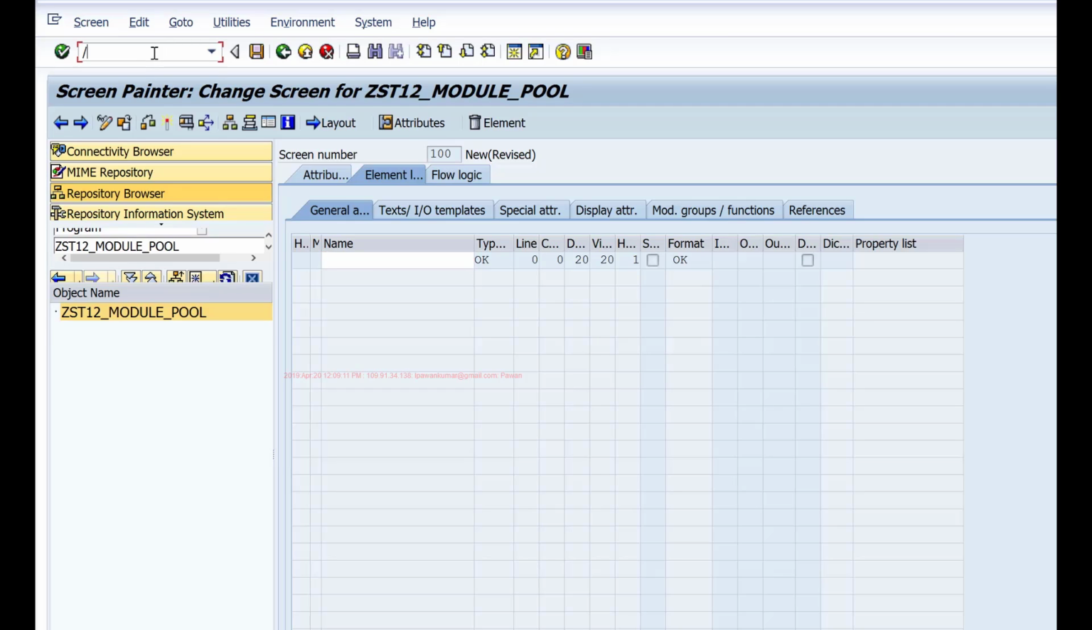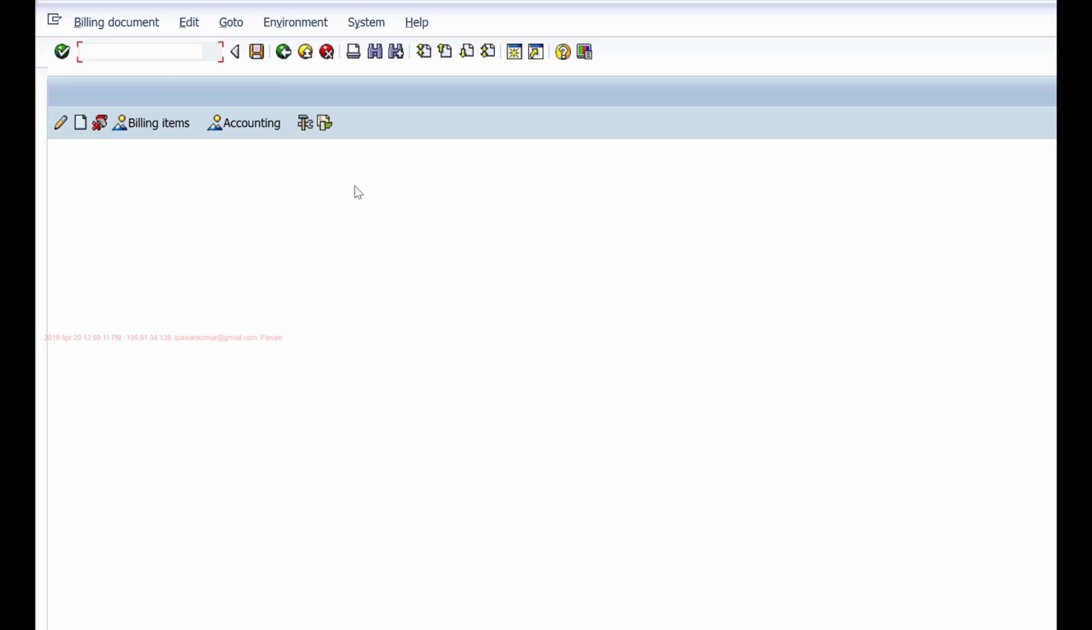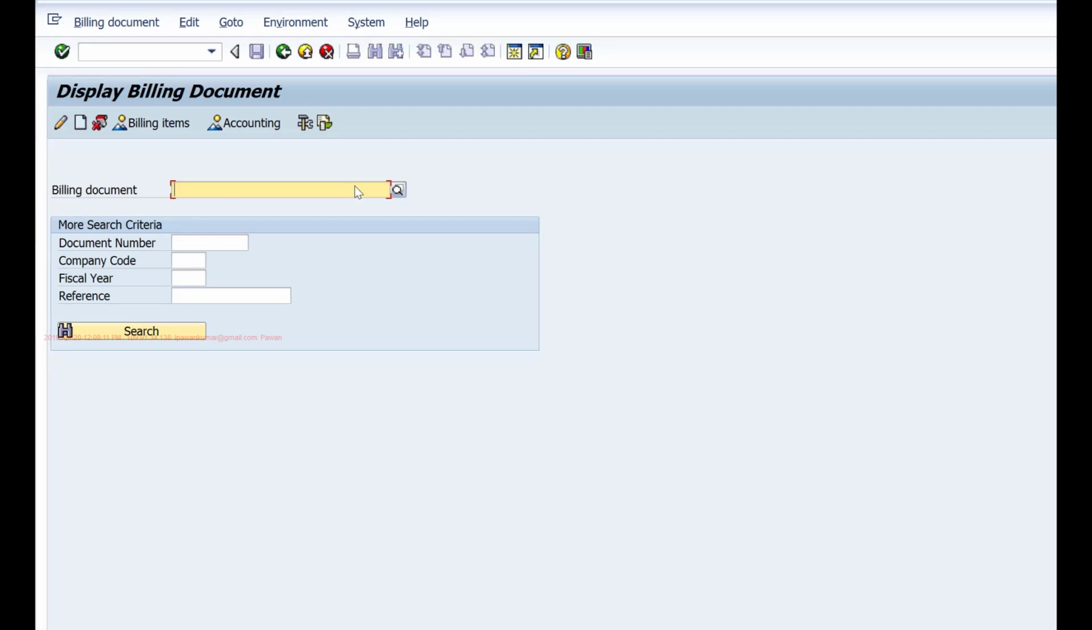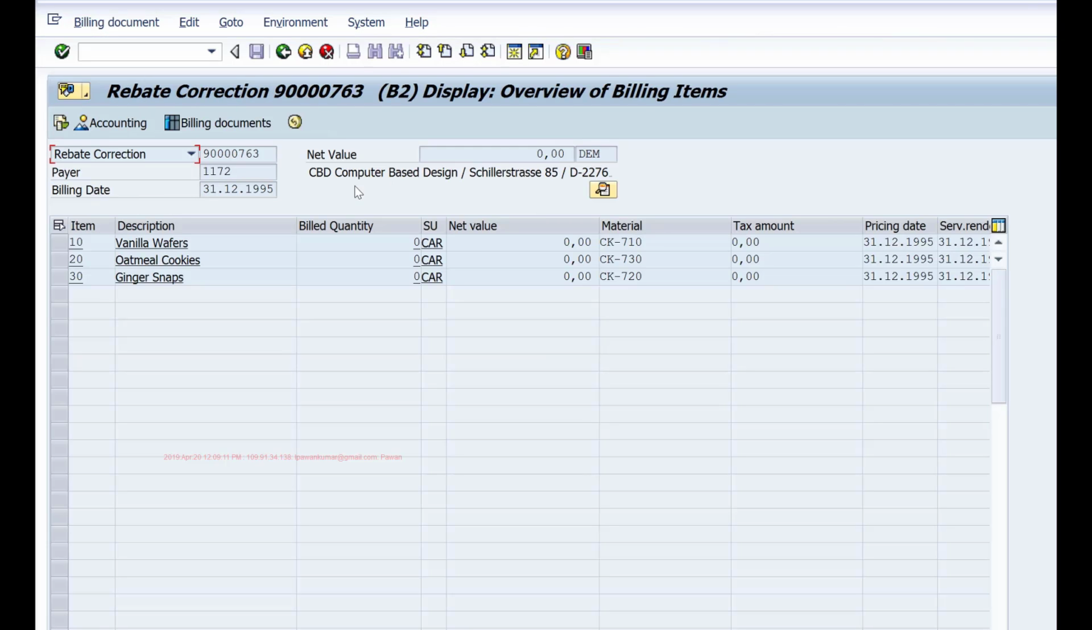If you actually look at this VF03 transaction, this is a module pool program. This is a dialog program where I can give some document number on the first screen, and when I hit enter, it takes me to a second screen. So for the same transaction, they have multiple screens linked. First they are displaying one screen, and based on my action on that screen, they are displaying another screen.